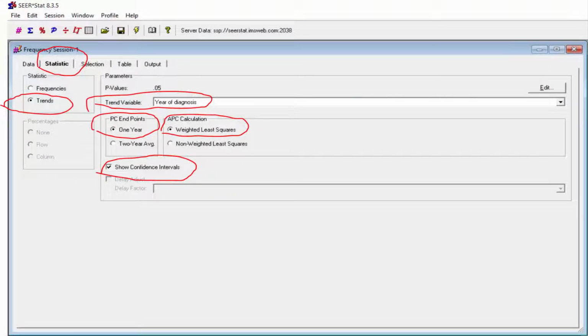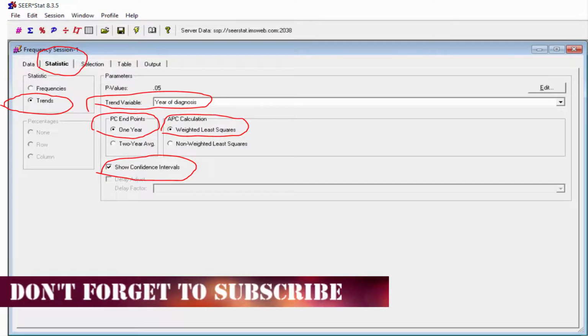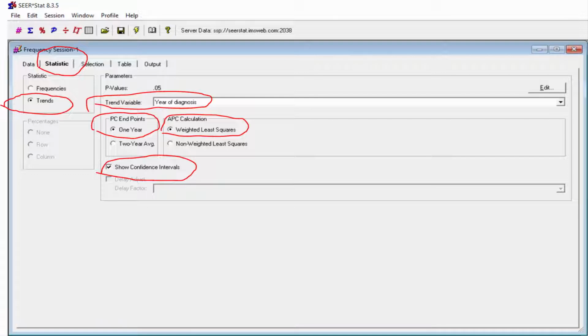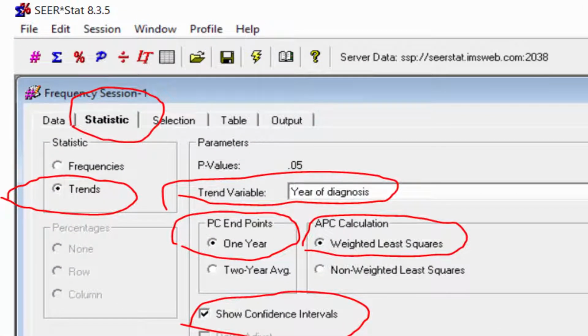Next, we are going to verify our calculated result by running a trend analysis using the same parameters for acute myeloid leukemia patients as before. But instead of choosing frequency, we use trends. The trend variable will be the year of diagnosis. The percentage change endpoint will be for only 1 year.